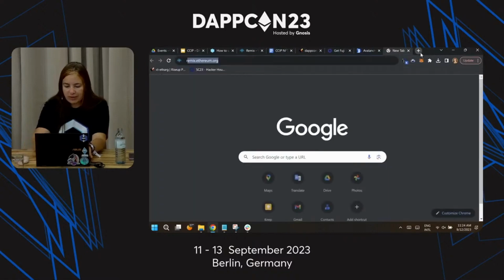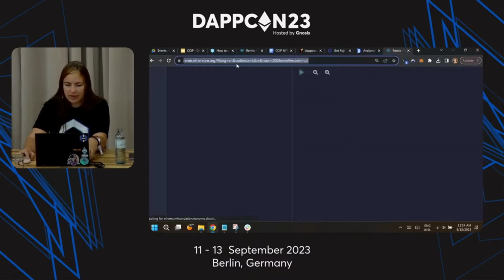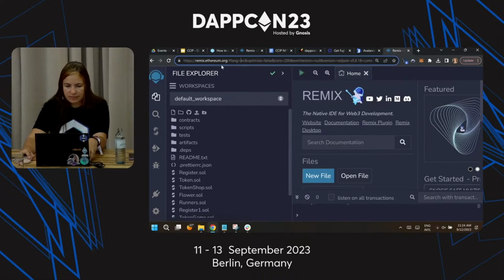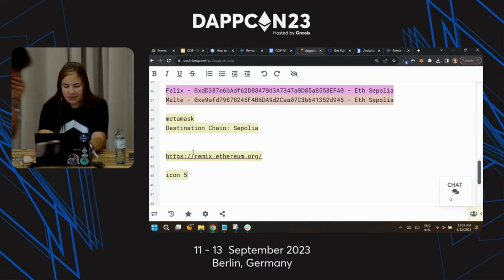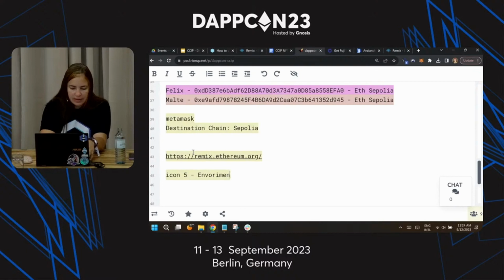Oh, wow, we are on Remix. Okay, don't forget that we are on Remix now. Let's go to Remix. So this I will do in MetaMask. And now I'm going to Remix. And first of all, in Remix, remember to go to the icon 5, environment, and injected provider.